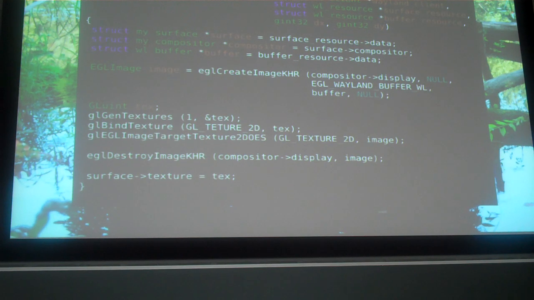You've got yourself an EGL image, and it's just a case of generating a texture ID, bind that texture ID, use EGL image target texture 2D OES as a standard mechanism to make a GL texture from that EGL image. Destroy your EGL image now that you've basically got your texture, and hang that texture off of your surface, and you're going to then reference that texture when you come to paint your scene.